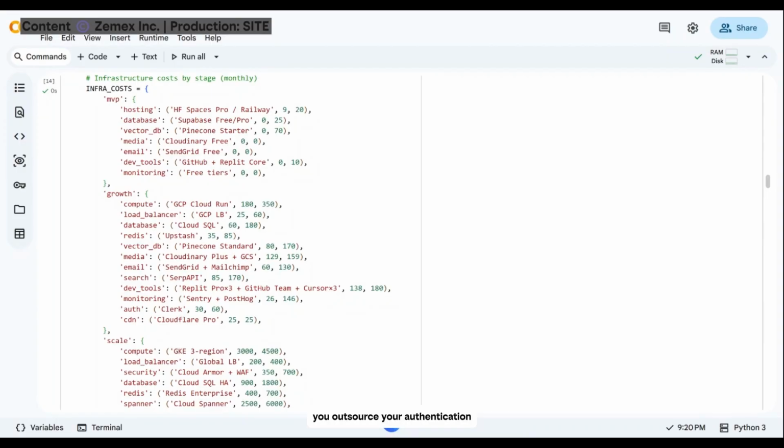Authentication, you outsource your authentication. Clerk is the name of the service, for 5,000 monthly active users, $30 to $60.